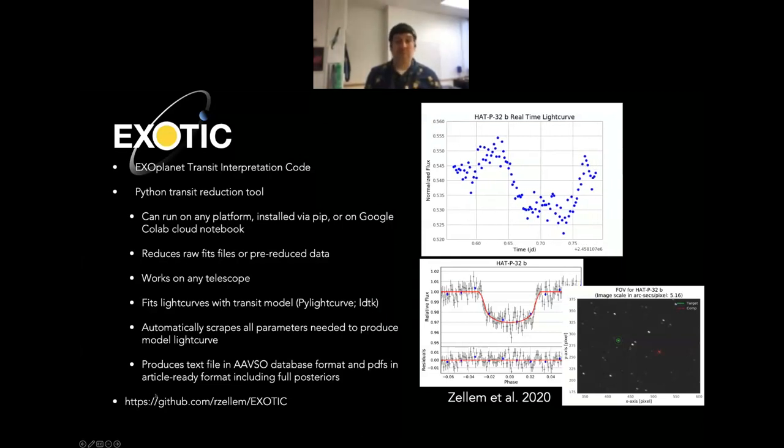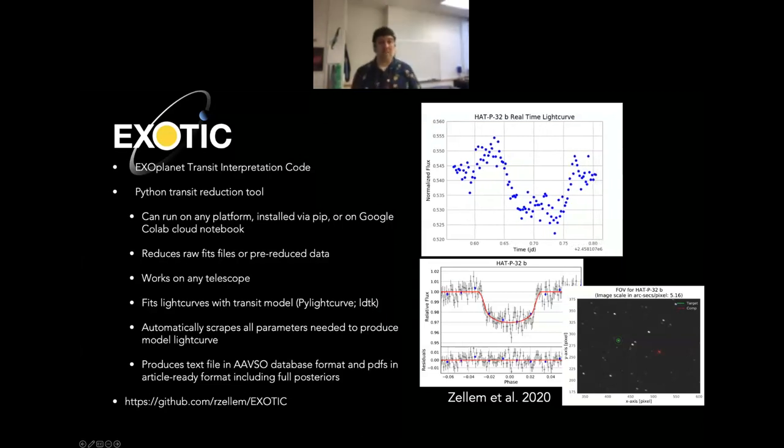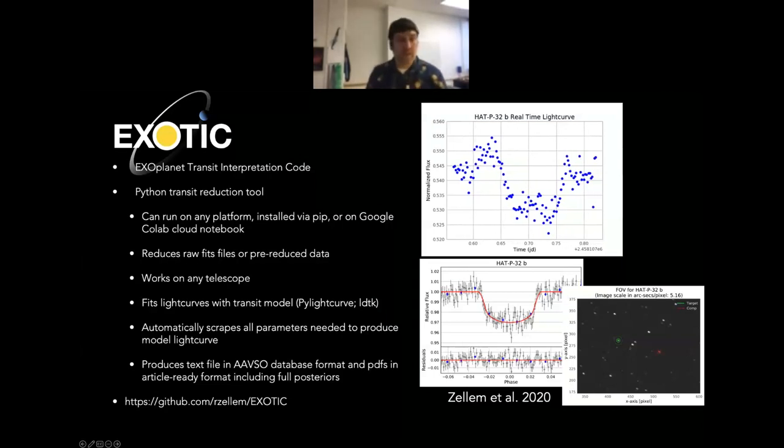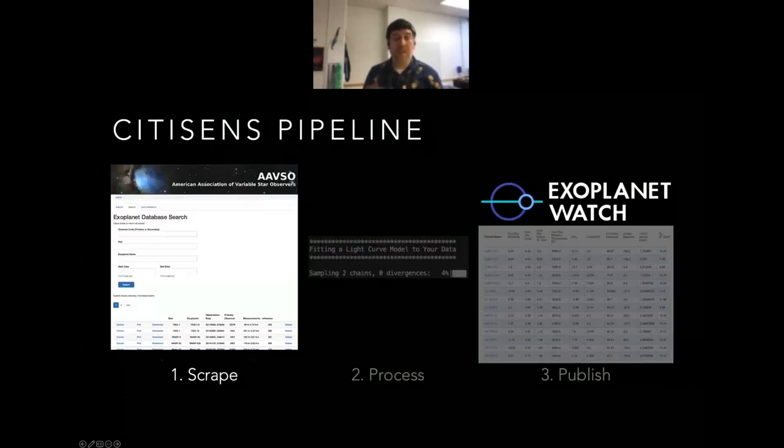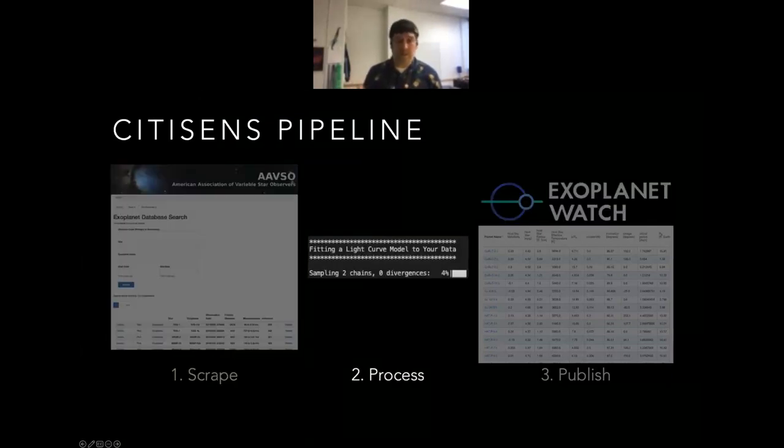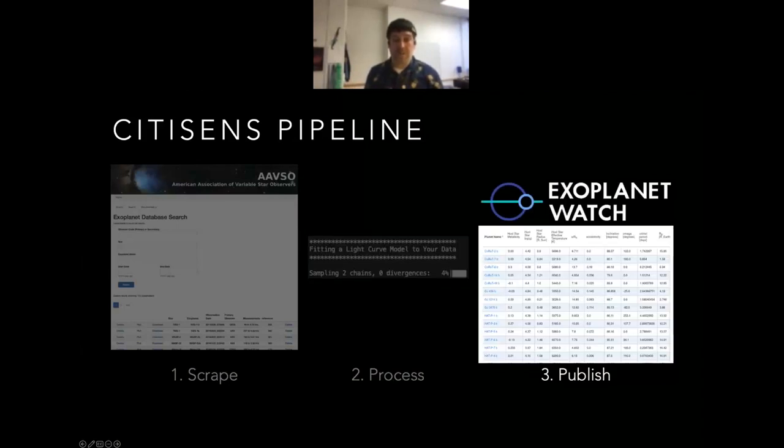This also produces a text file automatically that you need to upload to our project. I'm getting a little short on time, so I'll quickly run through what happens in the back end of our project. We have this pipeline called Citizens. It goes out and scrapes all the data from the AAVSO Exoplanet database. We reprocess all the data and refit the time series with a slightly tweaked version of Exotic, just in case any priors change, and then we immediately publish them to our website as well.